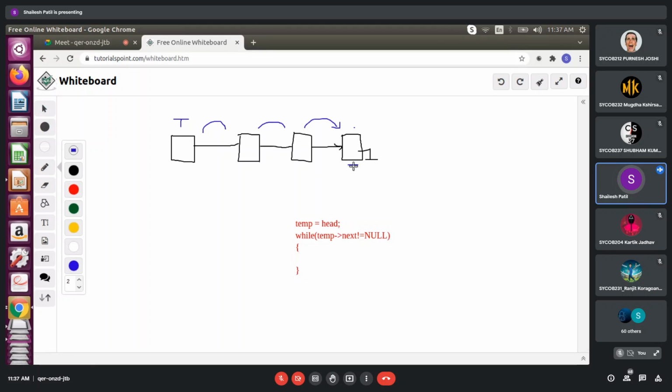Temp is here. So how can we delete this? Is it possible to delete this element? Instead of temp next is null, is there any other thing that we can do to work on this? Can I use a temporary variable? You can do it on your own. There are multiple ways.